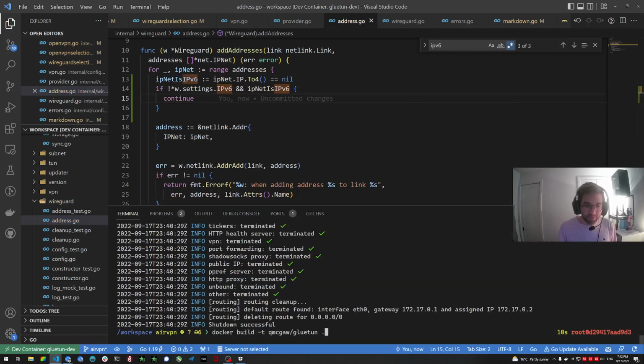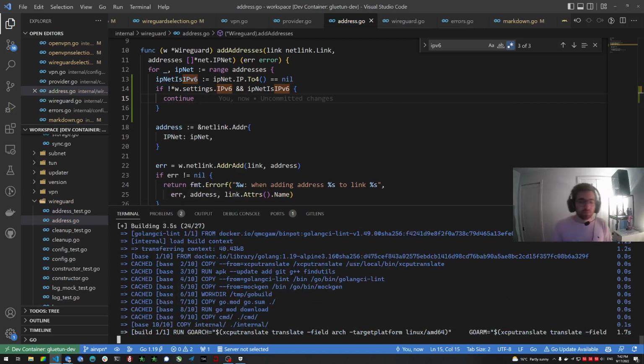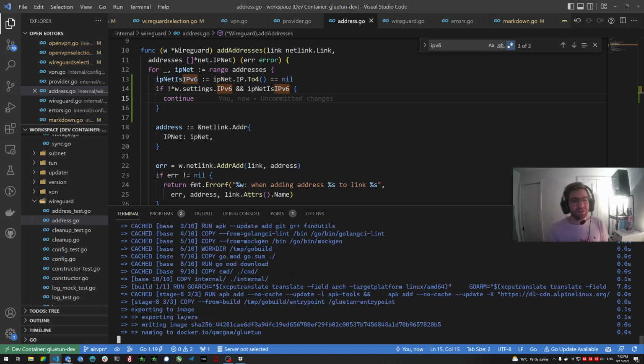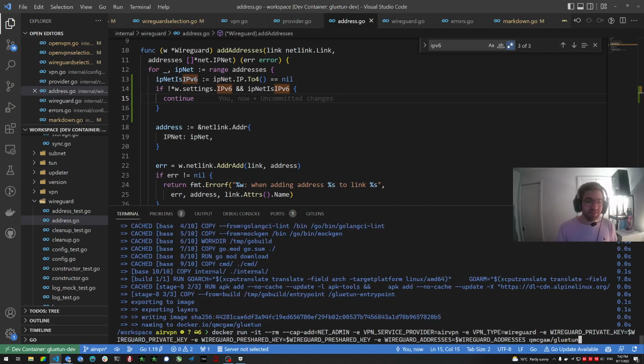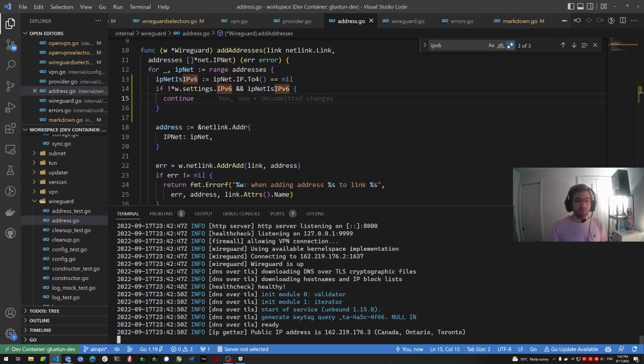Okay, let's try that. We rebuild the image. We could run the program directly with go run and build the binary without building a container, but yeah, I'm lazy. It just feels more standardized in the container. Yeah, it worked. Okay, that was the problem. So awesome, we fixed it.